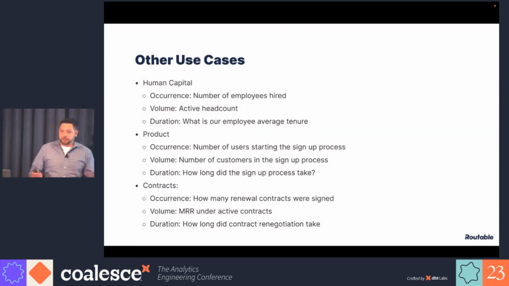So again, talked about two that we use. Other ones that I've implemented around human capital, occurrence: how many employees did we hire? What's our active head count for volume metrics? What's our active employee tenure? Product sign-up processes: how many do we have in the process? How long did it take?